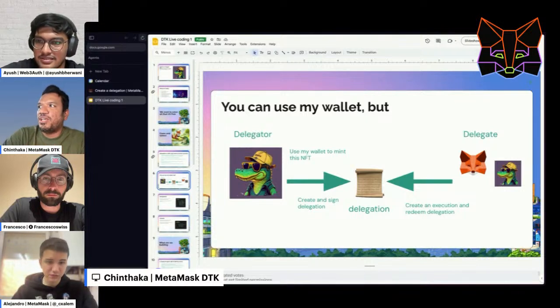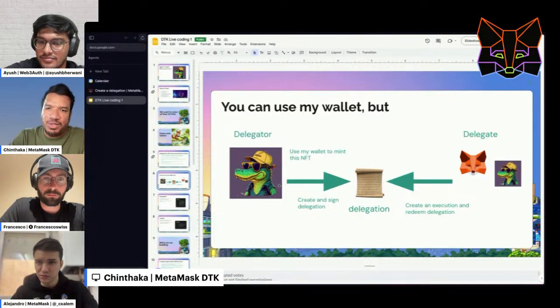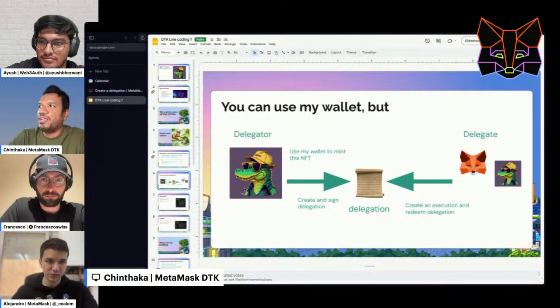And these accounts can be counterfactual as well. What is counterfactual in English is a hard word to understand, but it means it's not on chain yet, it's just off chain. It just has the address only, but it is not on chain. It's just an off chain wallet with wallet capabilities, up until you create a user operation and deploy the delegator wallet. Remember, the delegator wallet is again a smart contract, right? Until you deploy that smart contract to the blockchain, it will act as a counterfactual account.